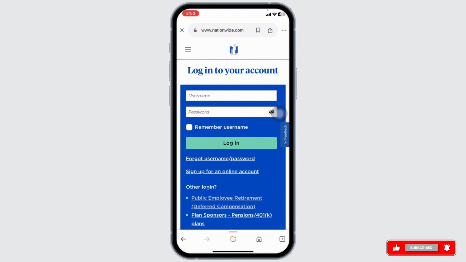Likewise, in order to remove a driver, you're going to see the option of remove driver or similar. You might need to provide a reason for the removal. Example, the person no longer drives the insured vehicle. Confirm the removal request, and after the removal, Nationwide will send confirmation that the driver has been removed from the policy.